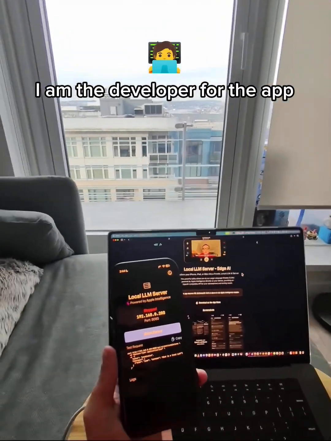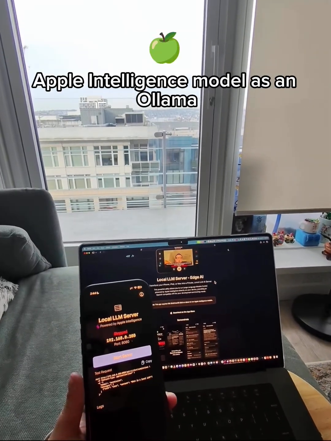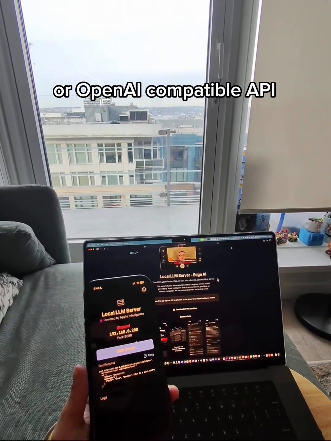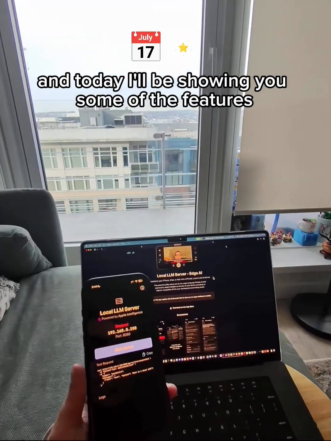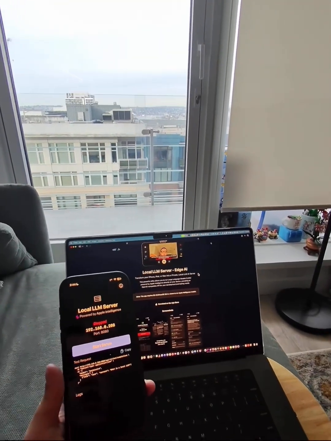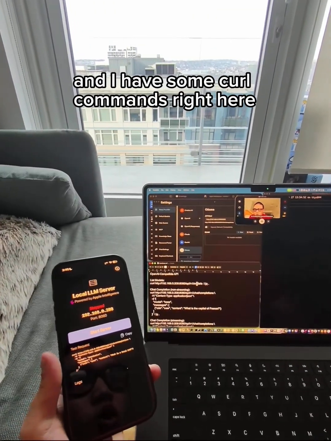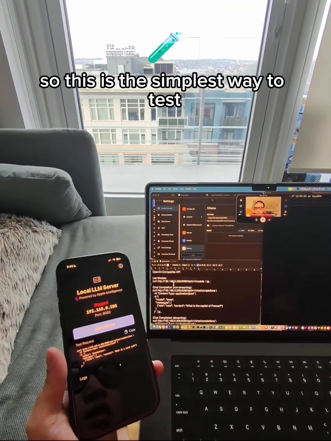I am the developer for the app Local LLM Server and Local LLM Server Pro. This app lets you expose the local on-device Apple Intelligence model as an Ollama or OpenAI compatible API, if your device supports Apple Intelligence. Today I'll be showing you some of the features and a few tests to demonstrate it working. I'll come over here, and I have some curl commands right here. This is the simplest way to test.